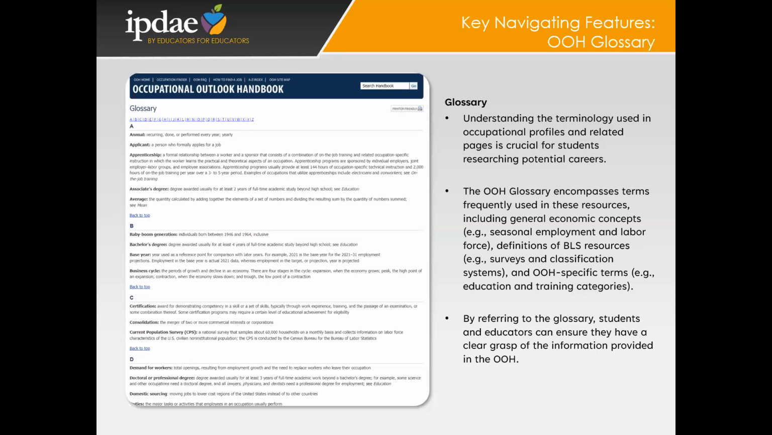By referring to the glossary, students can ensure that they have a clear understanding of all the terms that are used in the career profiles. This can enhance their comprehension of the information provided in the profiles, aiding them in making their informed decision about their future career paths.